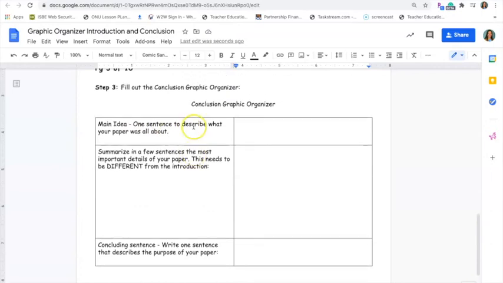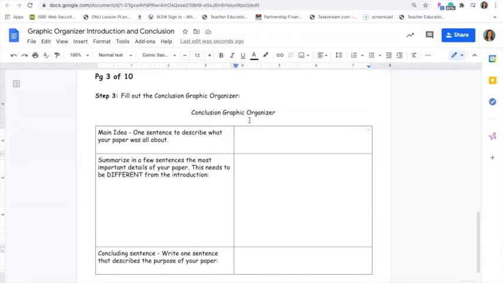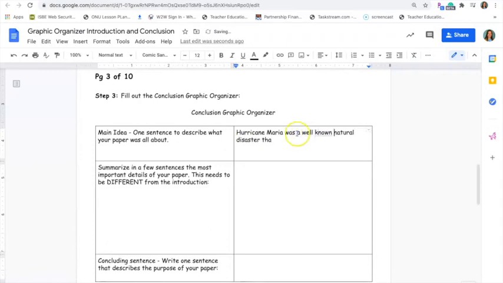So now you're going to add one sentence to describe what your paper was all about. So again, this is very repetitive, but we want to use a little bit different wording so that we're not copying and pasting from our introduction paragraph. So one sentence to describe what your paper was all about. My paper was all about Hurricane Maria. So I'm going to say that Hurricane Maria was a well-known natural disaster. That's my one sentence that summarizes what my paragraph was all about. It was about Hurricane Maria, which was a well-known natural disaster.